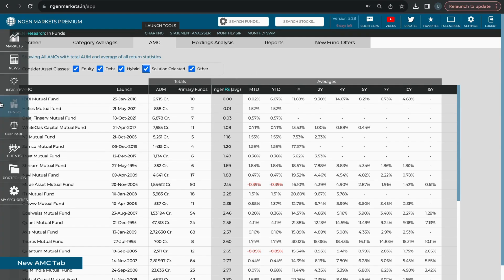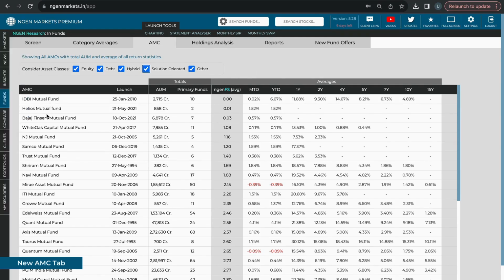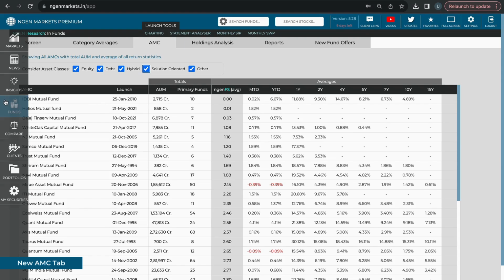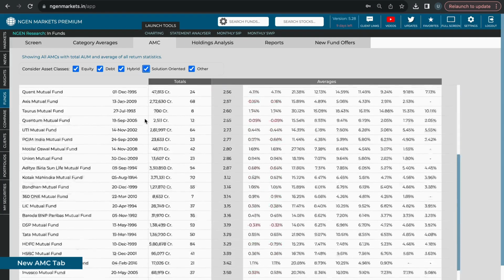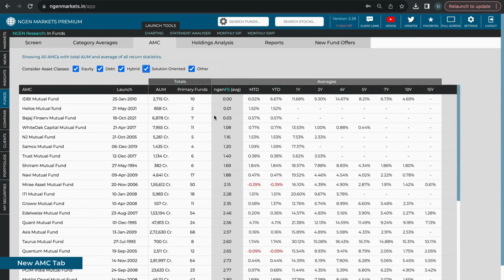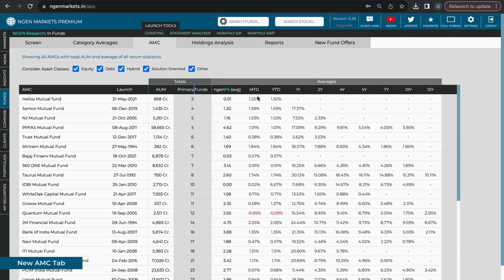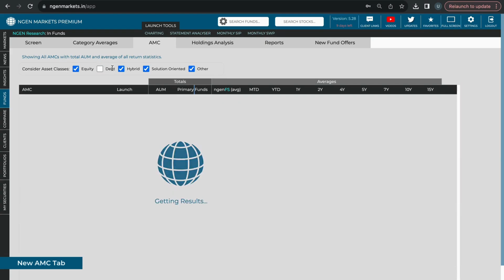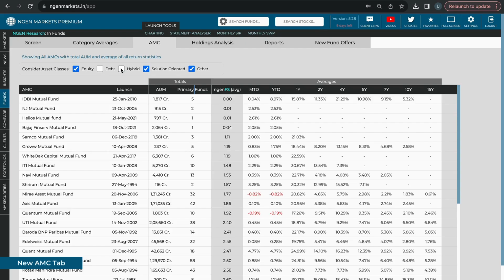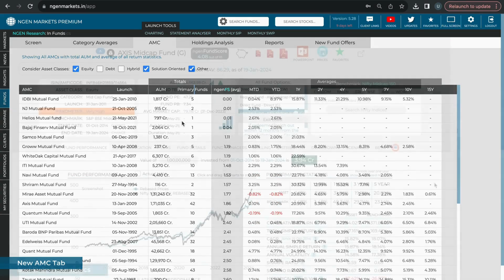We now have a new AMC tab in the fund section itself. This shows the current AMCs in India and the total AUM and the number of primary funds along with the average risk and the return statistics. You can now filter these averages and the total using the top level asset classes of the funds to get a better idea of the general performance of individual fund houses.